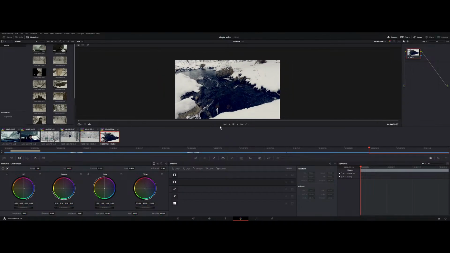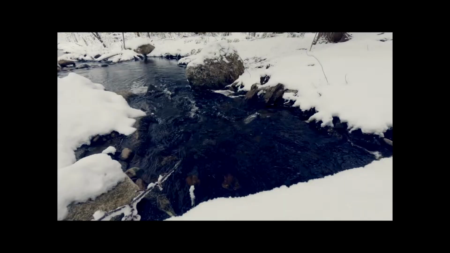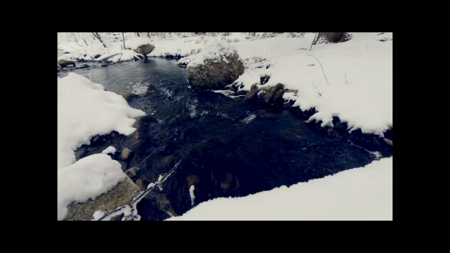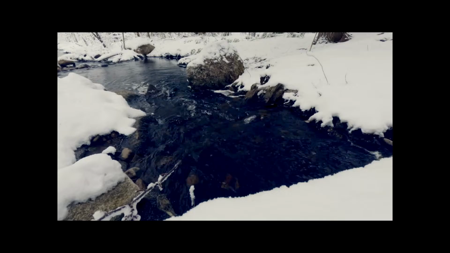Now, if you want to view everything in full screen mode, just press P. Okay, there you go.